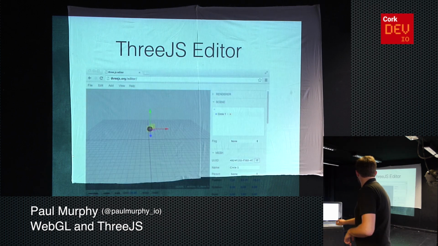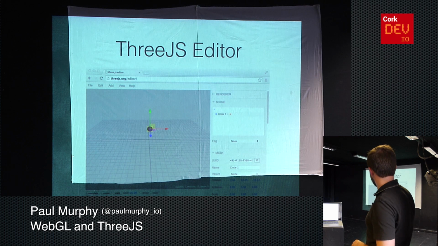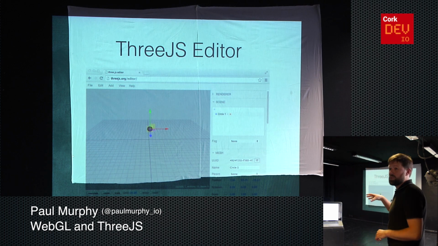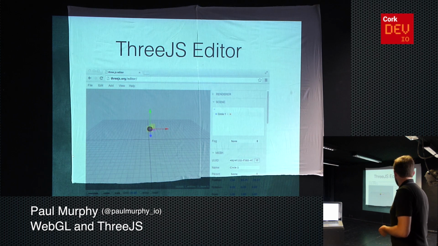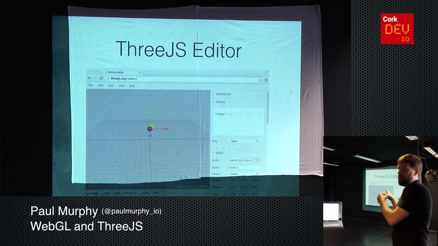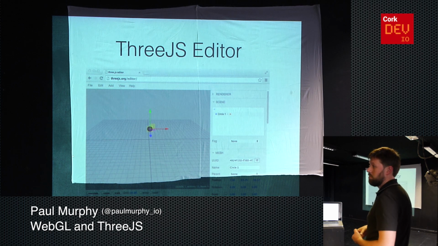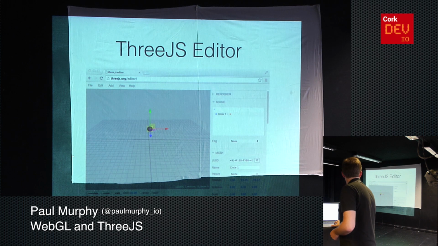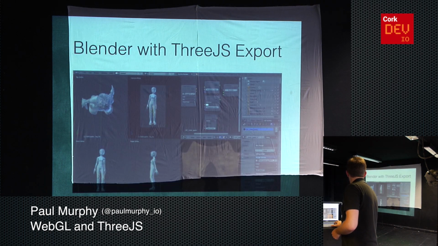So this is Three.js Editor. It's very simple, but what's nice about it is that it maps very, very closely to the API and to the code. So whatever you do in this editor, this is running obviously in a browser, it's structured very closely, so it's very useful for when you're coding a 3D Three.js scene.